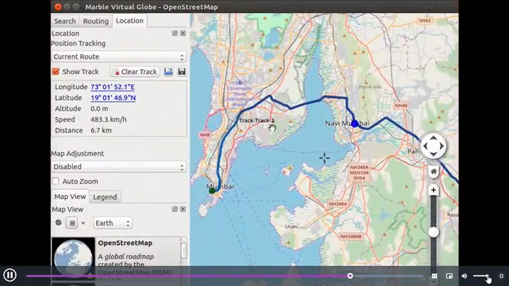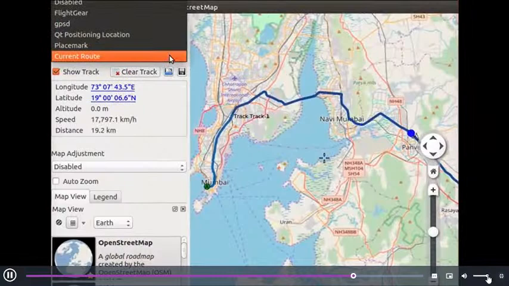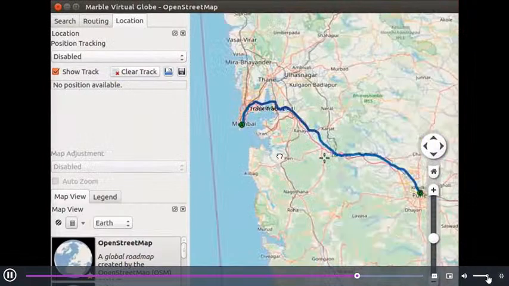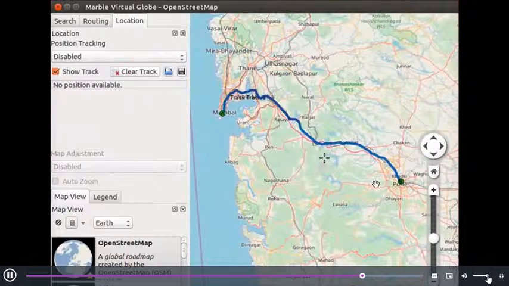Let us disable the position tracking. Go to the drop-down button below Position Tracking and select Disabled option. The position tracking arrow has now disappeared. Even though the arrow has disappeared, route from Mumbai to Pune is still seen.